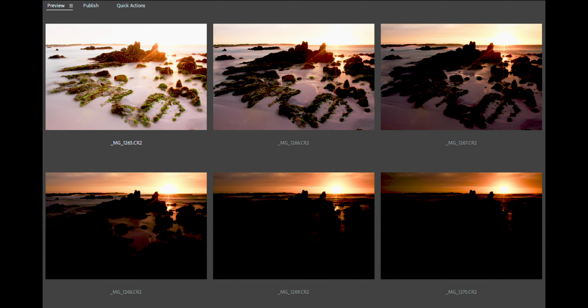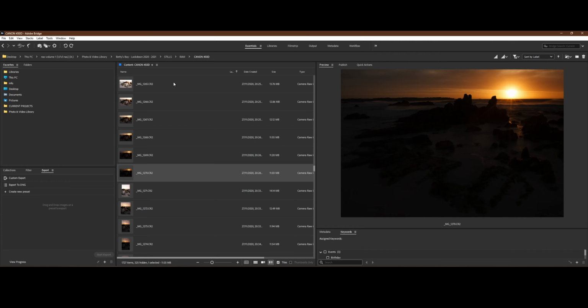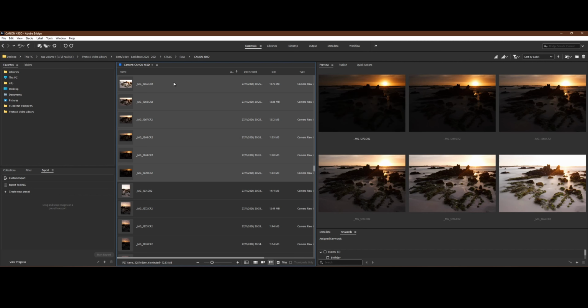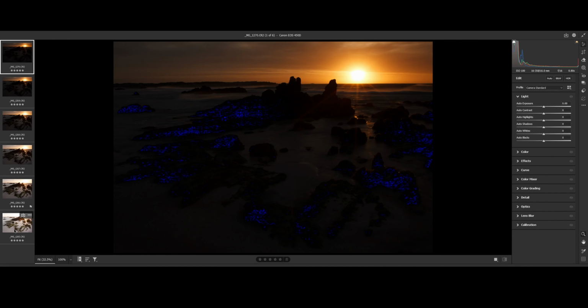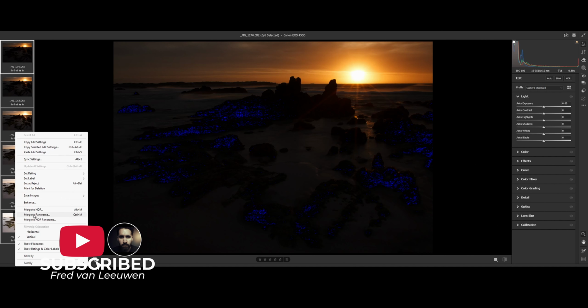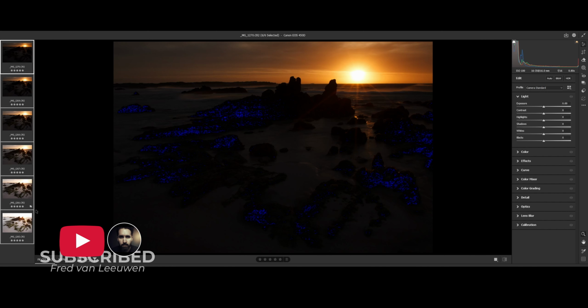The final image consists of 6 images shot for HDR. I chose this technique to get more detail in the shadows and the highlights, as sunsets tend to be very contrasty. I select my 6 raw photos in Adobe Bridge, I open them up in Camera Raw, and before doing anything, I select all of them, right-click and choose Merge to HDR.